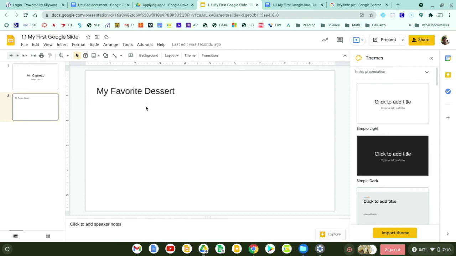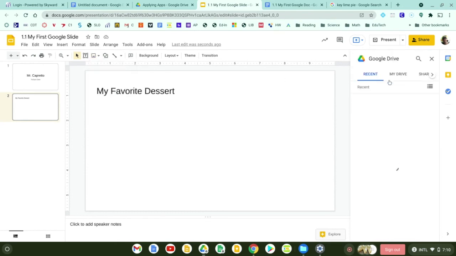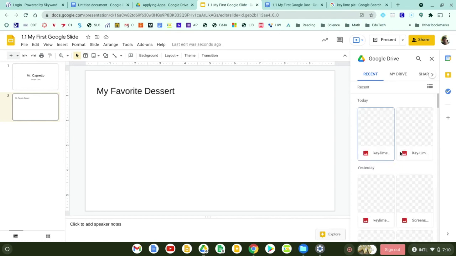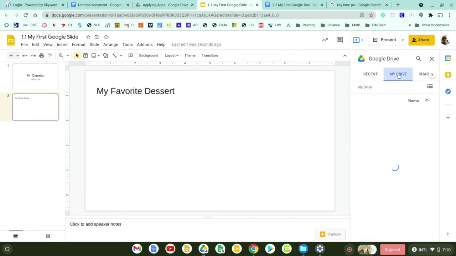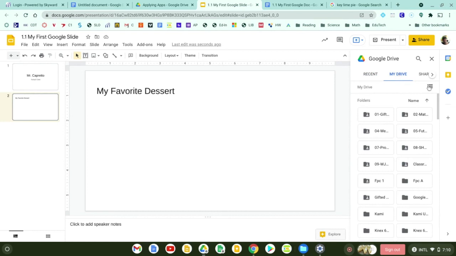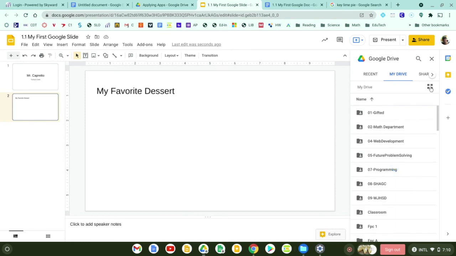I want to put that picture of my favorite dessert here. If you look, you can do this a number of ways. There is this nice image icon here, and if you click that, you can say from Google Drive. You can upload it, search the web, use Google Photos, all kinds of things, but we're going to do it from Drive. Over here on the left-hand side, it's showing me the recent ones, and that might be good enough for you. But if it's not in your recent photos, you can click My Drive. I hate when it has these icons like this. I can't read what they say. So if you hate that too, you can change it to a list here.